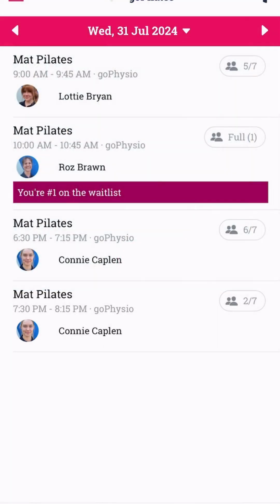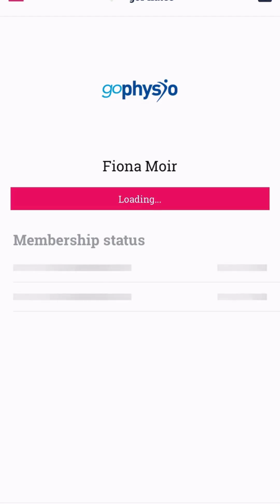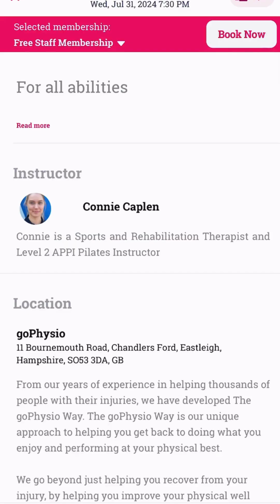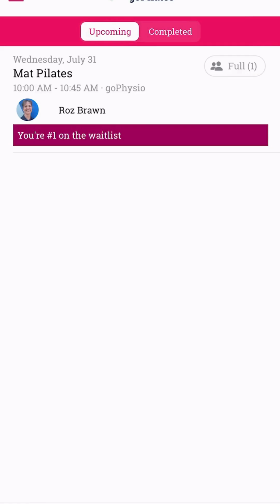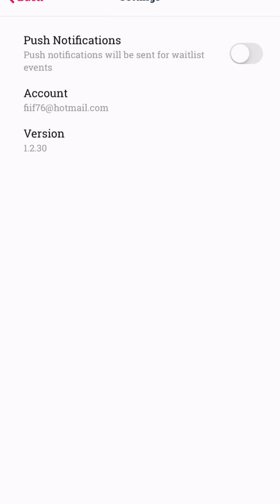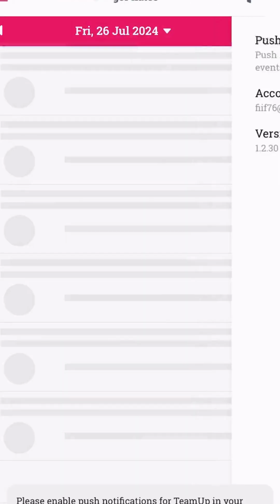Okay, now the other useful thing that you might find is, let's have a look here. If you click onto the top left and settings, you'll see a push notifications button, and what you can use that for is if you've added yourself to the waiting list, this will automatically give you a notification if a space becomes available. So if someone says they can't come to a class and it was full and you're first on the waiting list, you'll get a notification to ask you whether or not you want to come to that class. That's a really handy setting to have there.